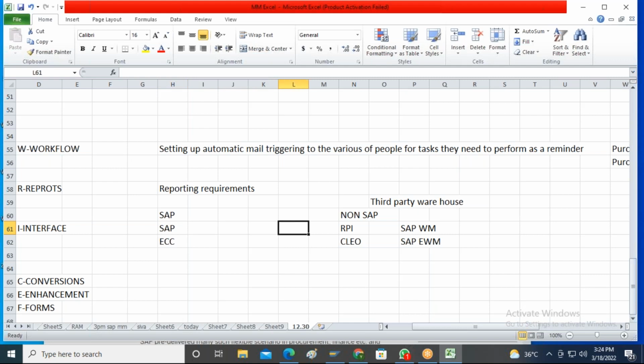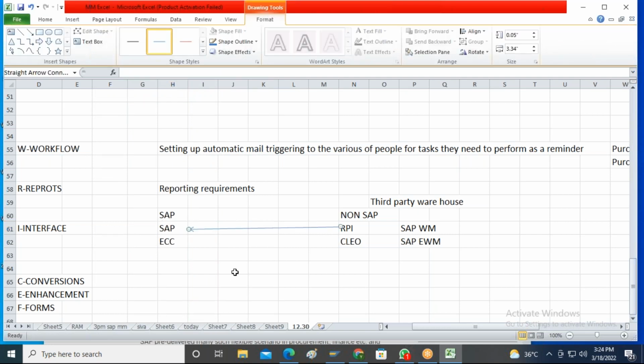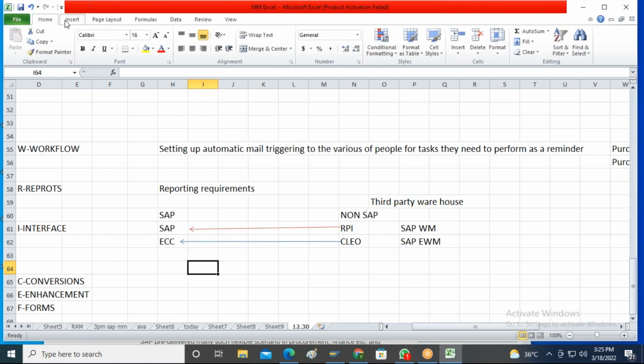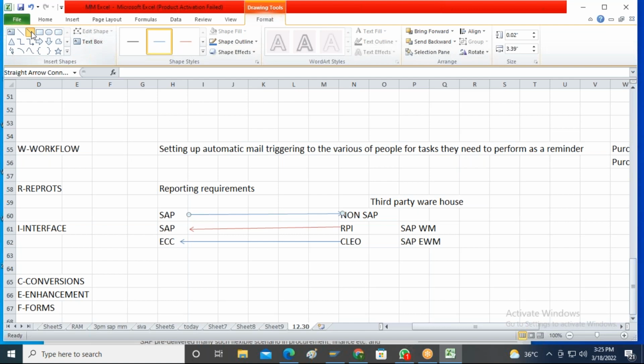How will these things be automatically received into the SAP system? Sometimes the data can be transferred from RPI to SAP. Sometimes the data can be transferred from Clio to SAP, and sometimes the data should be transferred from SAP to non-SAP systems. Sometimes again the data can be transferred from the ECC system to the Clio system. So the data flow is bidirectional, to and fro.